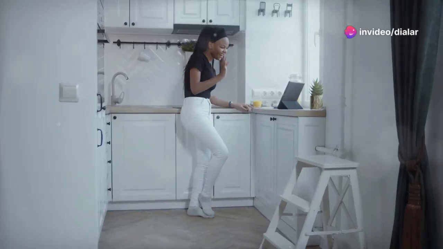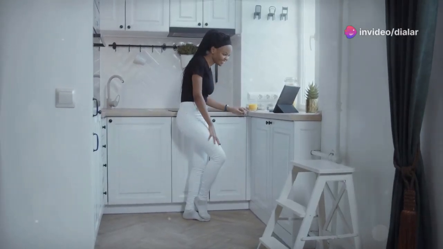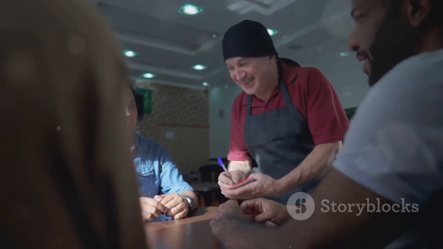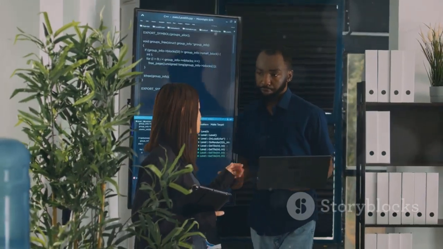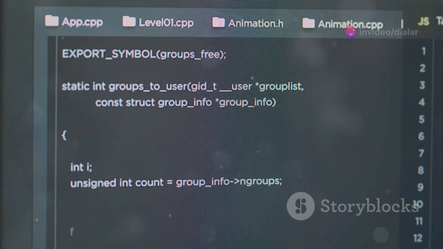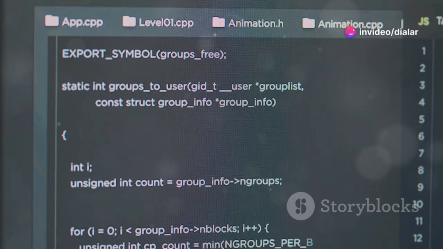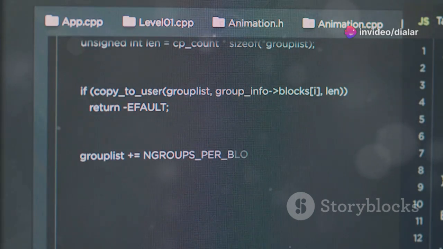Imagine you're at a restaurant and you want to order food. You don't go into the kitchen and start cooking yourself, do you? No, you interact with the waiter, who acts as the intermediary between you and the kitchen. That's kind of what an API does. It provides a set of rules and specifications that allow one application to request data or services from another application.